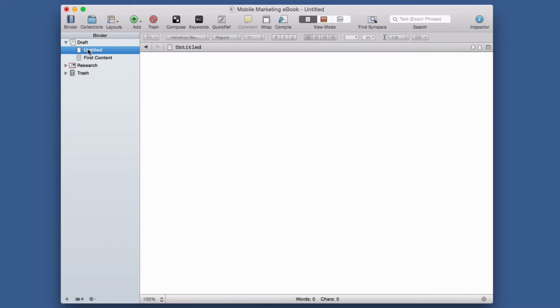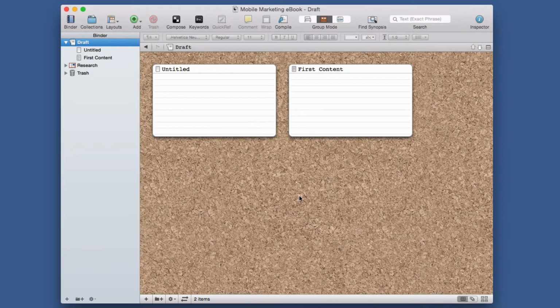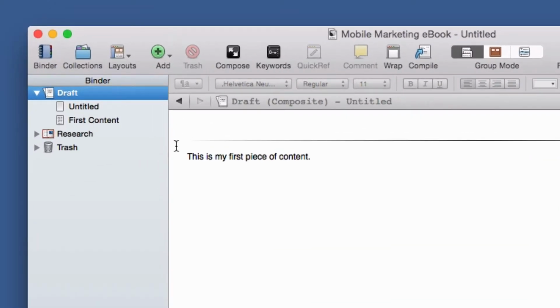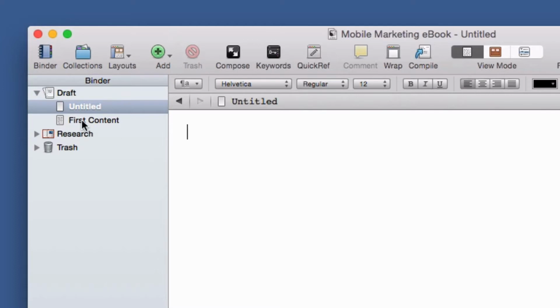There we go. You'll notice as I'm clicking around, the layout's changing. This is corkboard mode up here. See? Single, clustered. You don't need to worry again too much about this. But whenever you pick the master, in this case draft, see it's made up of two pieces, you're going to see multiple pieces of content. If I pick the individual, see I only see one.